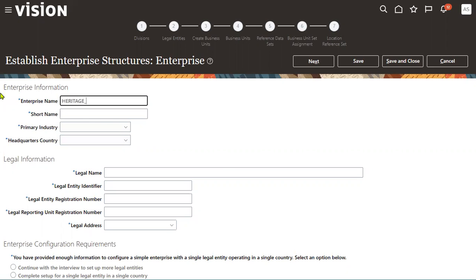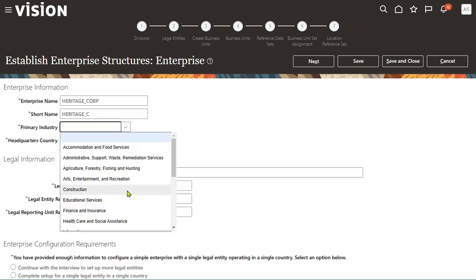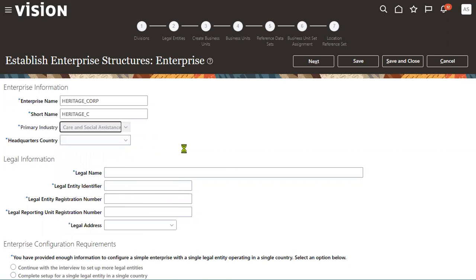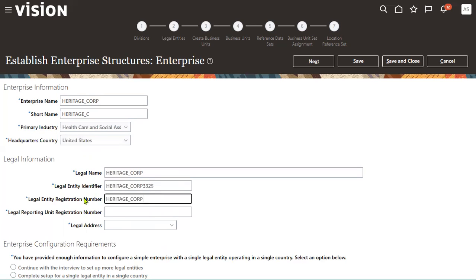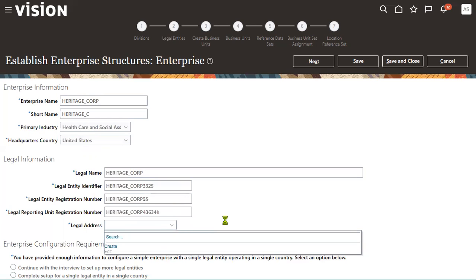Heritage Corporation. And for primary industry, I'm going to say that they are in the healthcare and social assistance industry, headquartered in the United States, and legally their name is Heritage Corporation. Here we will have the identification number, the registration number, and the legal address. The legal address is this. Let's go for create.